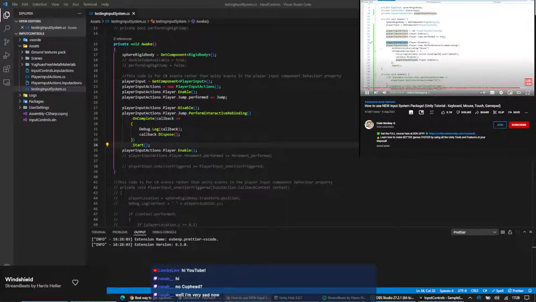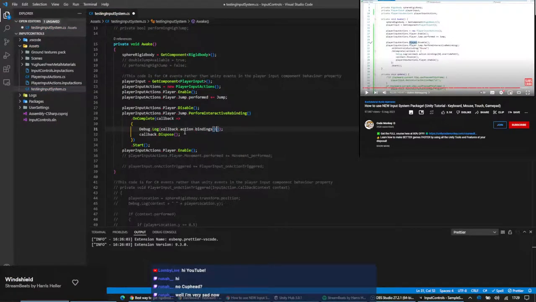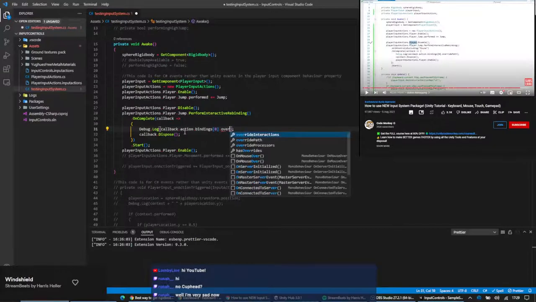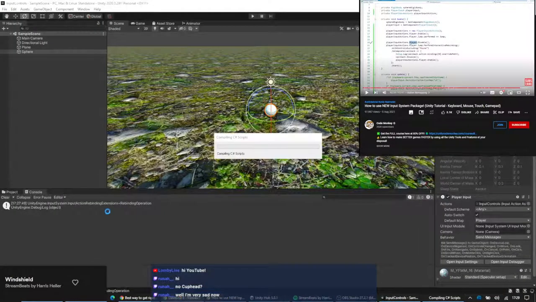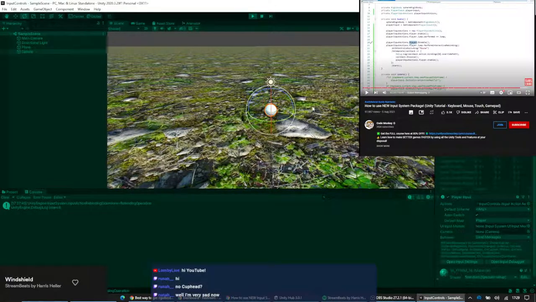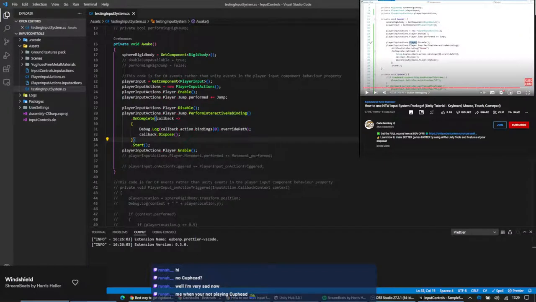You need to go through your input actions, go through all the actions. Right, so jump from rebind, and we're looking at callback.action.bindings, and the first of that, override path. Save it and see what comes up in the console. Mouse left button, yep. Okay. So go through the action maps, cycle through all of the bindings for each action, and save the override path.